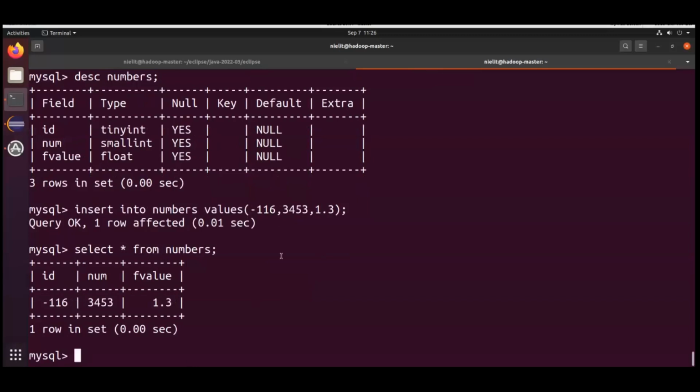Now we will see the out of range. I should know how it is working. So I will try to insert another row. Let me know if I go fast or if you're not able to follow. Numbers is my table name, and values I'm passing. Say I give 115, some negative value, and for this one I'll try to give an out of range value, some 78, and for the floating point I will give some value like 1.2.